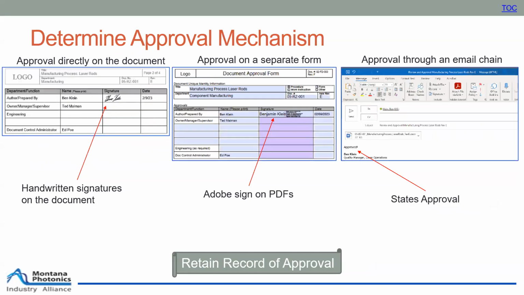There are different mechanisms you can choose to determine how you're going to formally approve your documents to authorize them to be placed in the current revisions of your document library. You could have handwritten signatures directly on the document itself, or you could have handwritten signatures on a separate hard copy document approval form for that document. You could have a PDF that captures signatures with a click of a button that embeds information that comes from a specific login information.